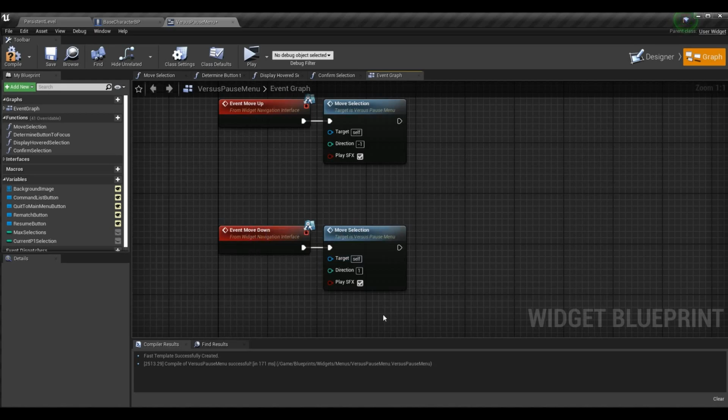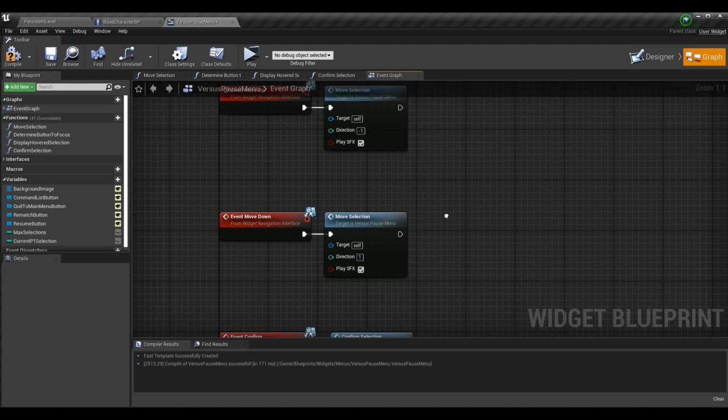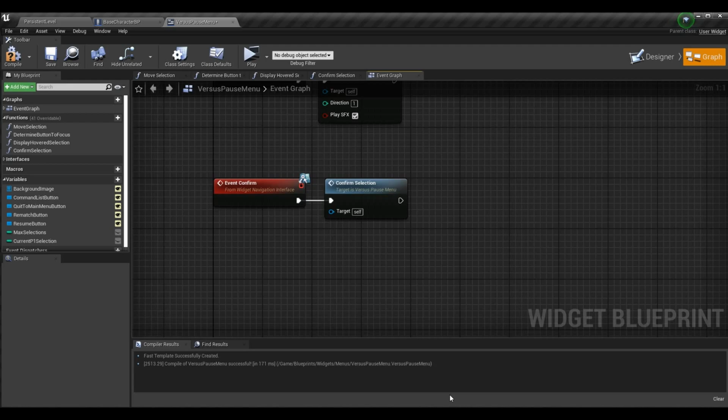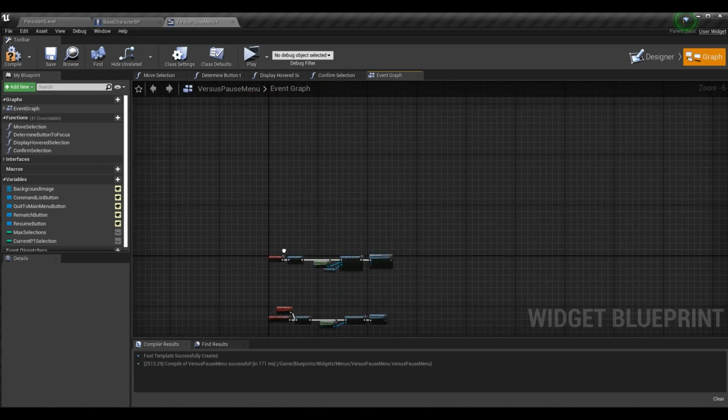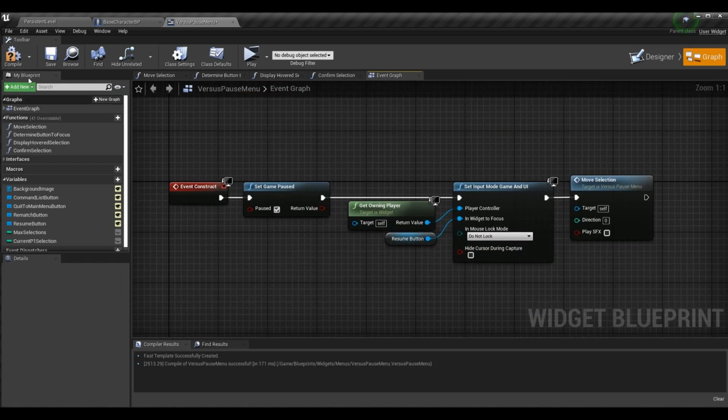Event move down is the exact same but the opposite, so we still want to play the sound effects, but the direction is 1, not -1. And event confirm just calls confirm selection. There's no parameters to set. With this, we are done with the versus pause menu. We don't have to change anything else with it.